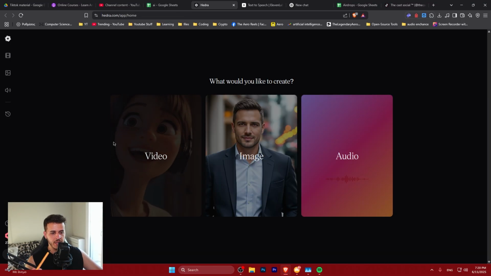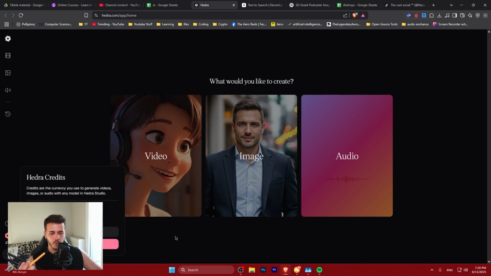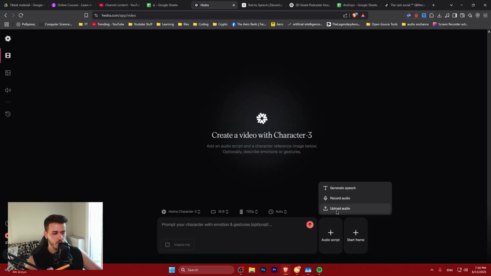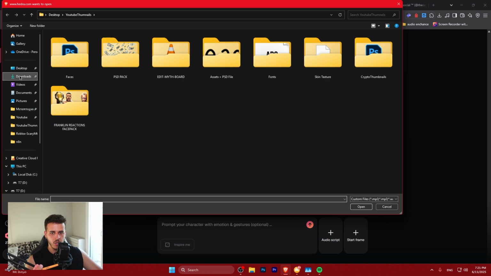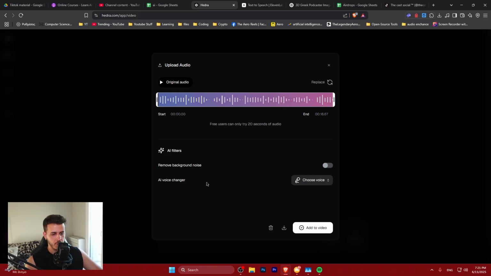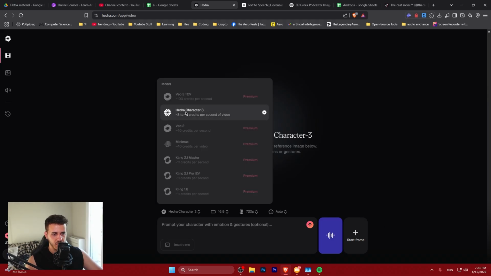So as we progress, the final tool that we will need is Hydra. On Hydra, we can generate videos using an audio and an image. So here we want to place our 11 Labs audio. So this is the audio. You can remove background noise, change voice or whatever. And here we can also add an image. And here we can select Hydra character 3. This is what we want to use.